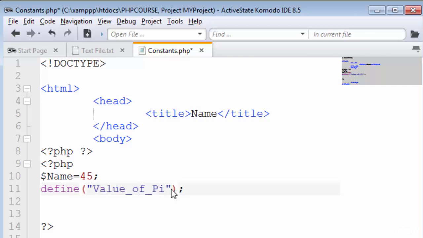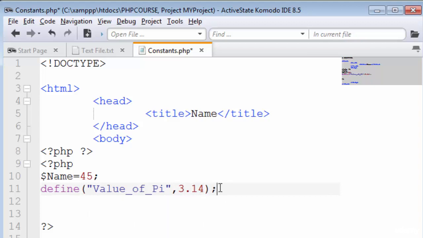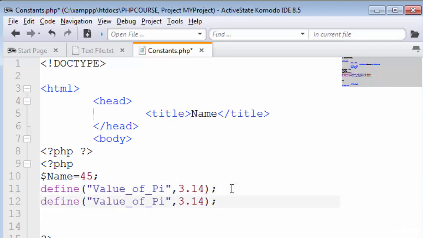Now I have to give it some value. I have to separate it from the value by using this comma. Now I have to mention the value for our pi. You can add any kind of value. You can give it 456. You can give it some value like 0, 1, 2, 3. But let's be realistic. Let's give it its actual value, and that is 3.14. So I have defined this value of pi. I can also define a value for gravity. So if I copy this one out and paste it right after it, I'm going to change it for gravity, and now let's change its value to 9.8.